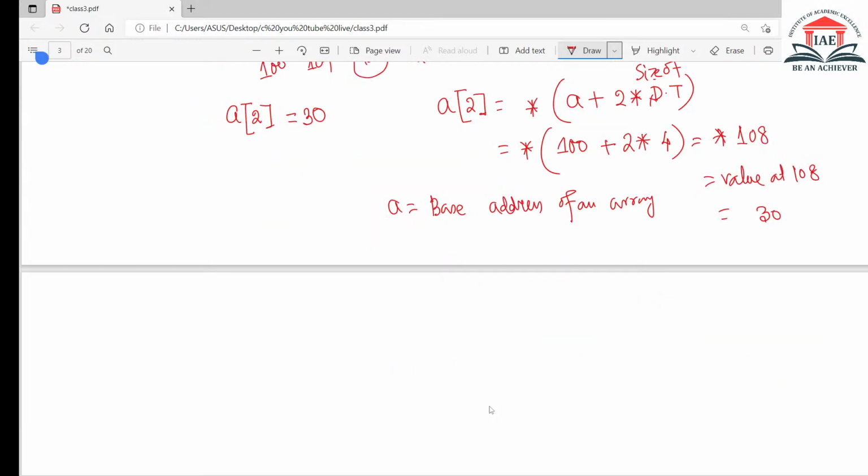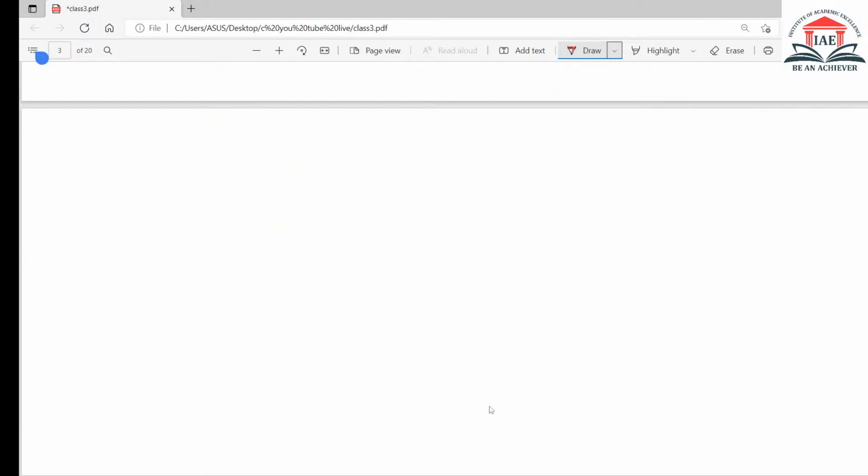So if we want to access a[i], that can be written as *(a + i), of course multiplied by the data type size, and plus is commutative, that means you can write i + a or you can write i[a]. Whether you want to print a[i] or i[a], both will give you the same result. That you should remember.